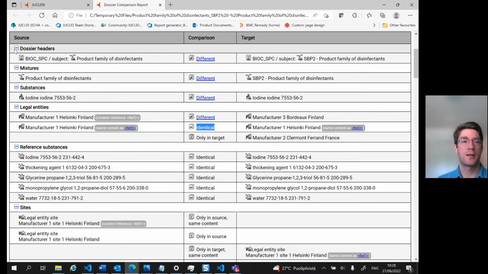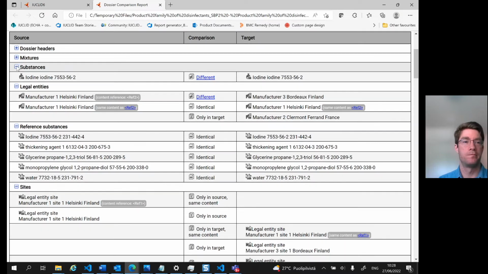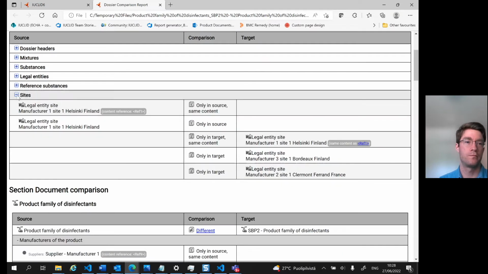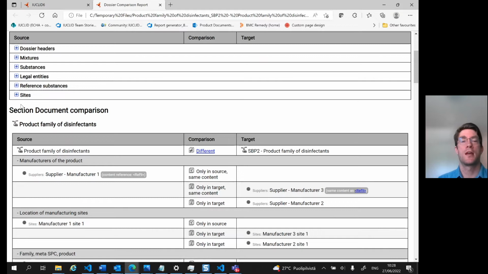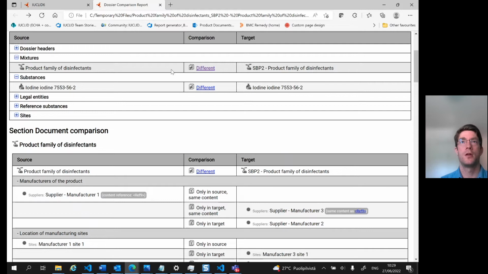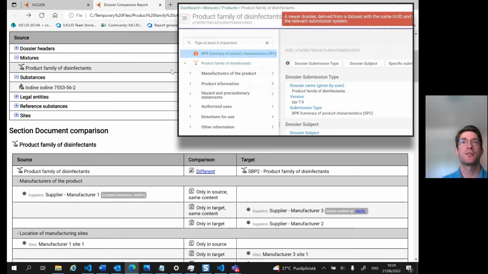This list is collapsible and expandable. This is because these lists of entities can become quite large, and it's helpful to be able to collapse and expand the various entities. Two of these entities, substance and mixture, contain a number of section documents, and so the second level of the comparison report is the section document comparison.